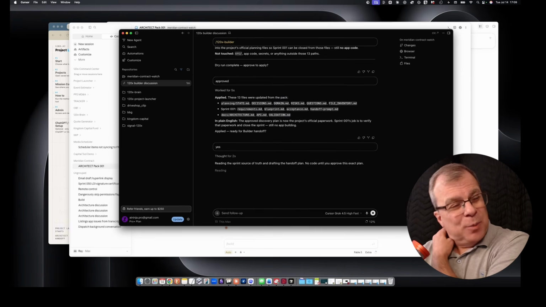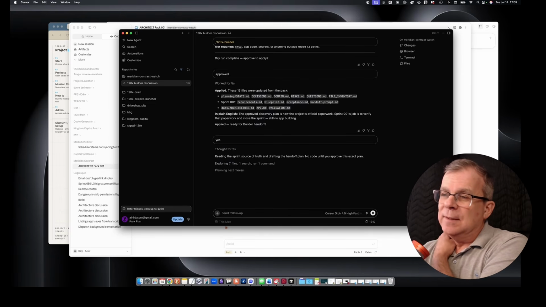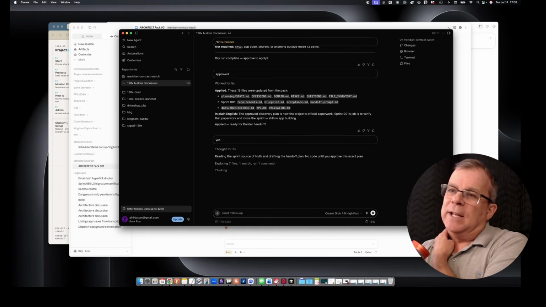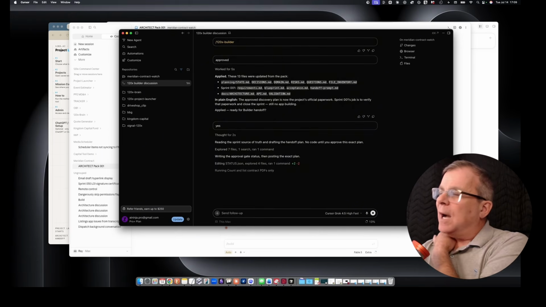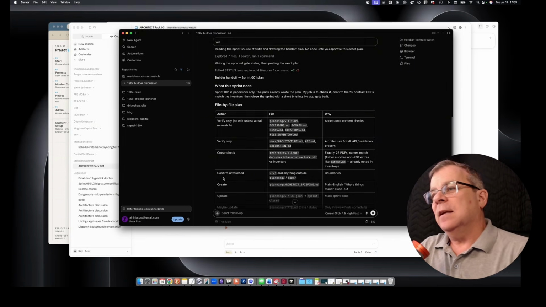And this first sprint is usually just discovery and updating files. There's usually no coding in here. Some people have complained about that, but again, it's basically a documentation and discovery sprint session. And it's not that exciting.